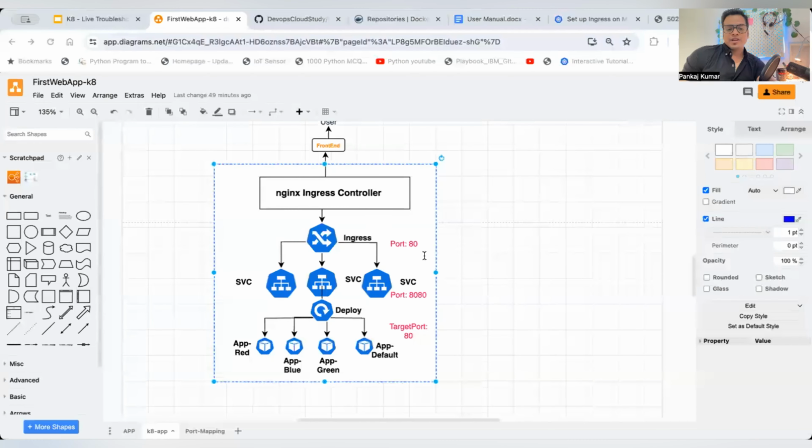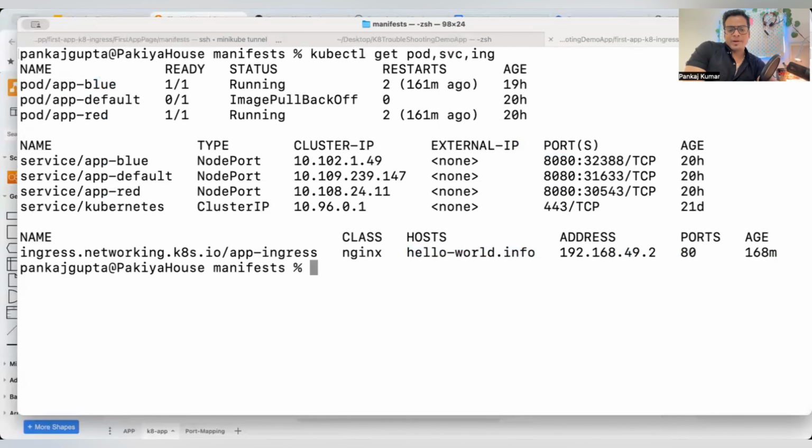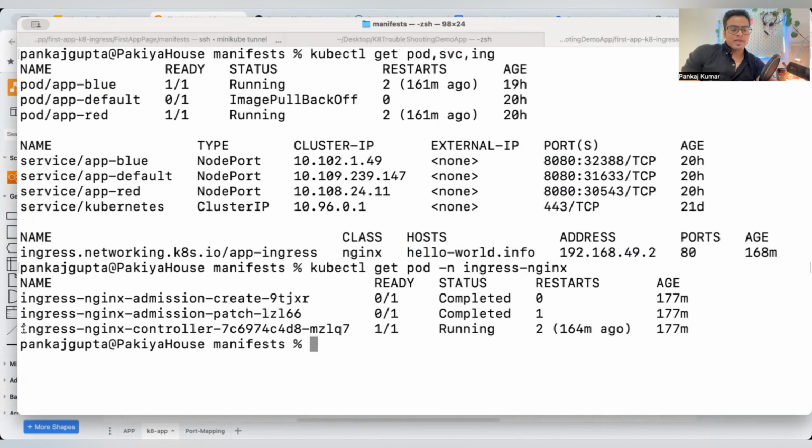And the nginx ingress controller is already running as soon as we enable it with minikube. Get pods -n ingress-nginx. This is the namespace. So here's the ingress nginx controller.